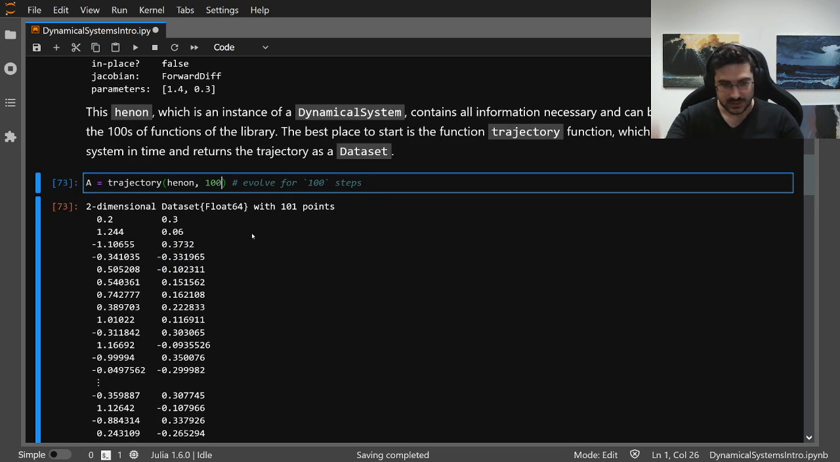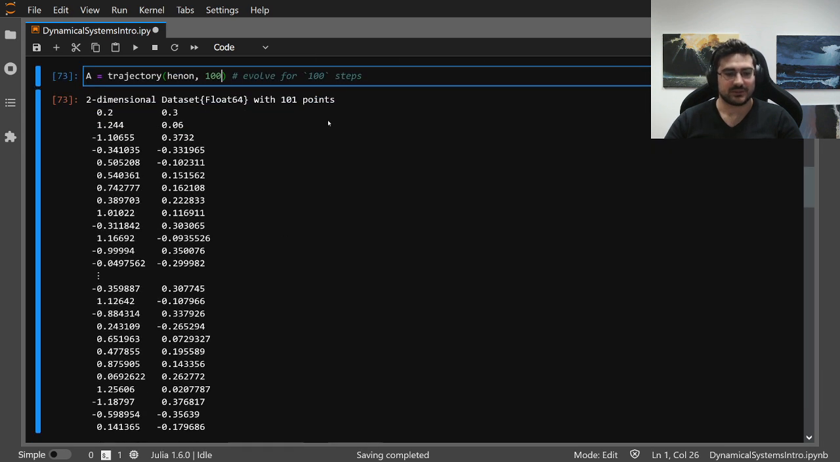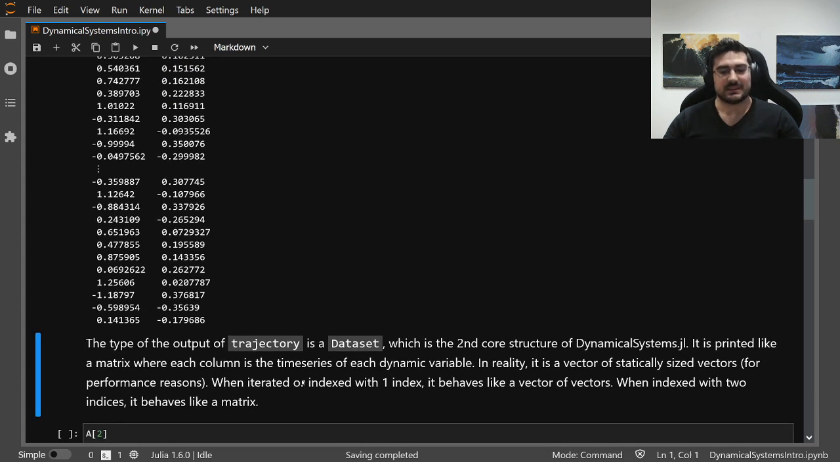Okay, so we have run the trajectory function for 100 steps, and this is the output. It says here it's a two-dimensional dataset. Okay, the dataset is the second core data structure of DynamicalSystems.jl, and it is a container of equally sized points, specifically static vectors, and it has some, let's say, good indexing functionality.